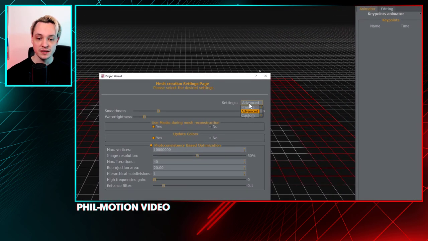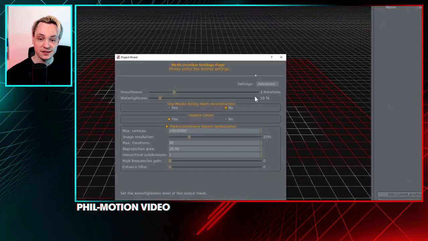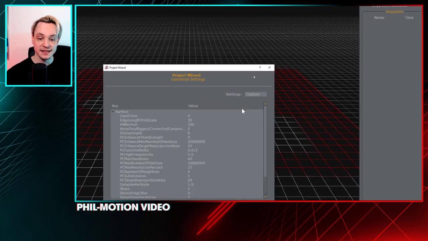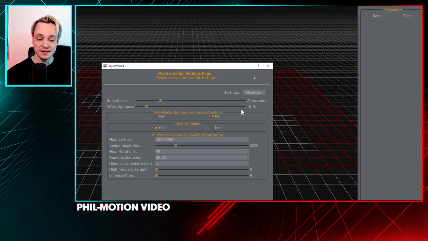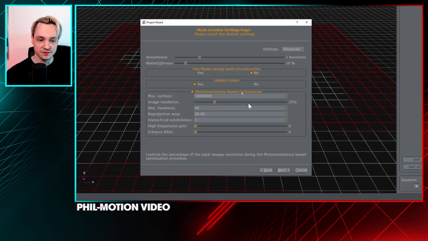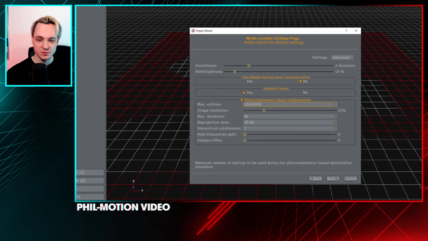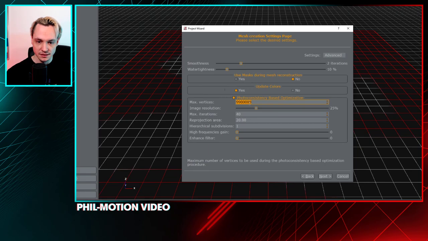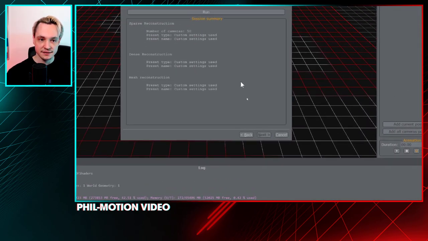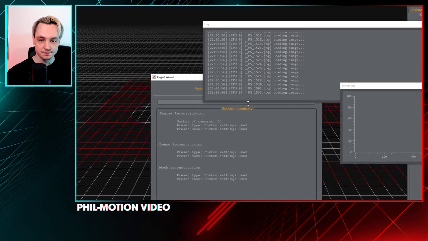By the way, you can have the settings here in presets, which usually come with advanced, where you have those nice sliders, and of course custom, where you can pretty much set anything that the program offers. Okay, so maximum vertices, with 10 million vertices we should be fine. Like this, and next, and again, this is just a summary, and let's run it.